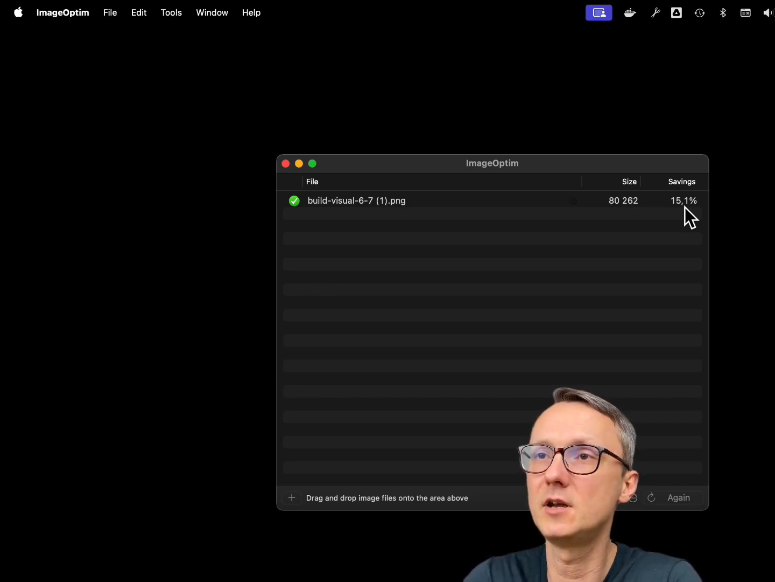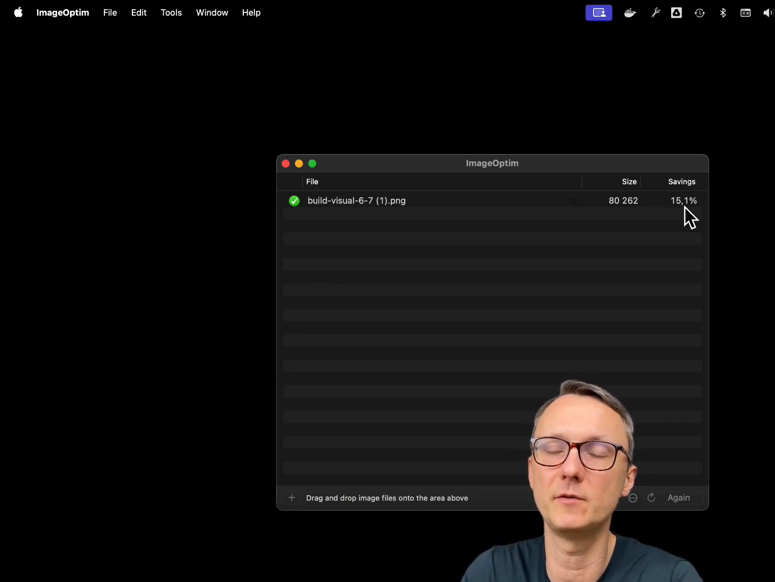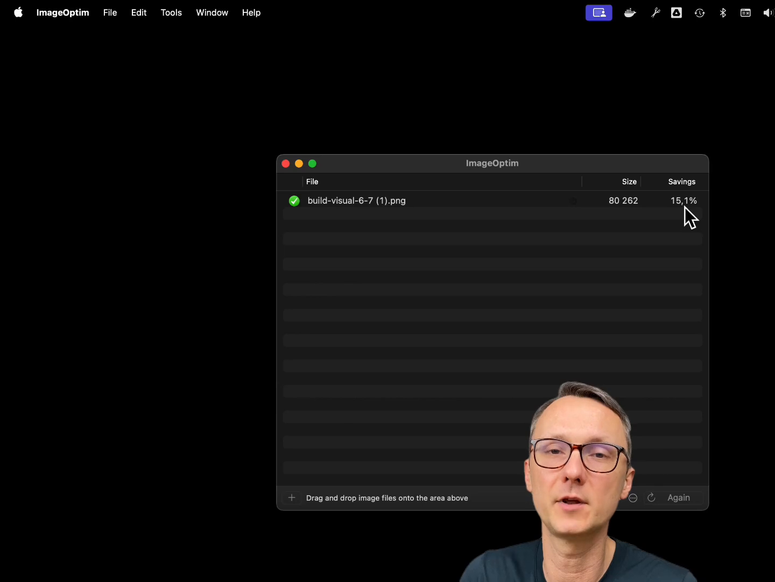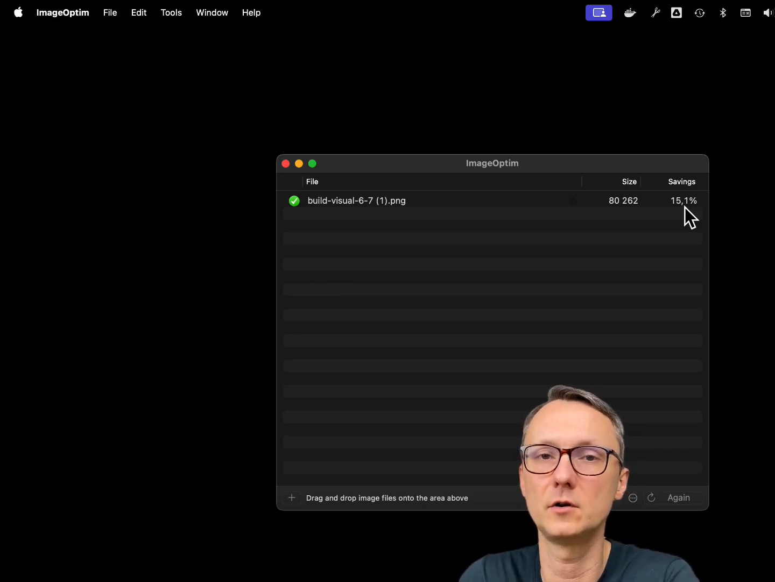But this is a really great utility to clean up the images before you upload them to the WordPress site to ensure that it does not have any information that you don't really want to be public, and also to save the bandwidth of that original image whenever it's delivered to your users.